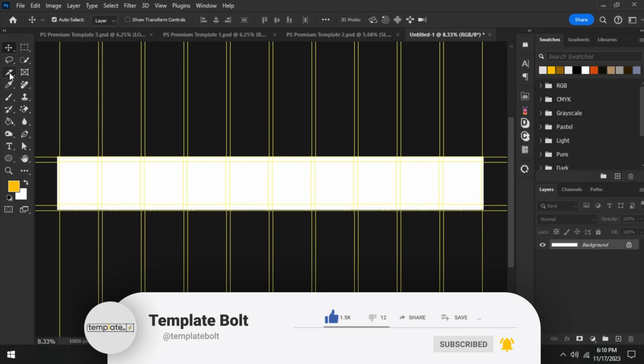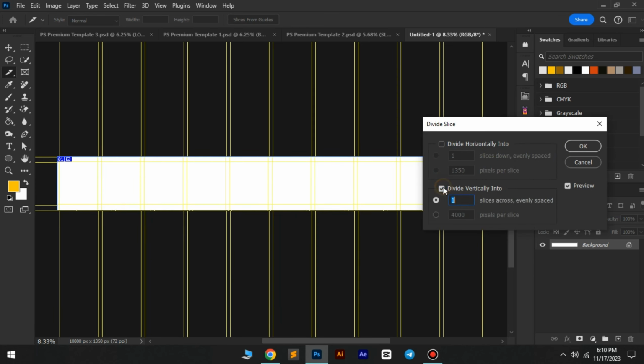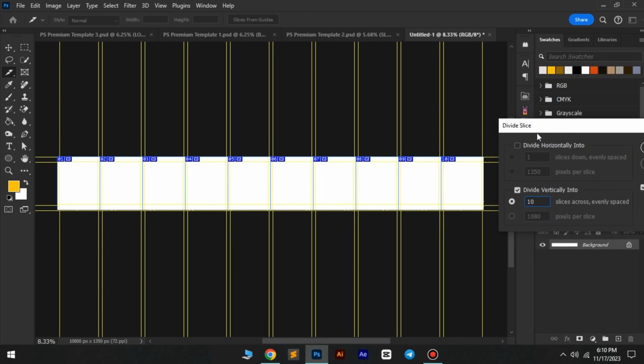Now, select Slice tool and right-click on the document, then select Divide Slice. Check Divide vertically into, and write 10. It evenly slices each page.